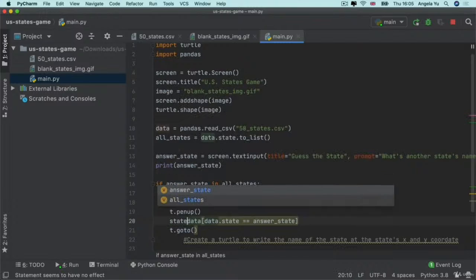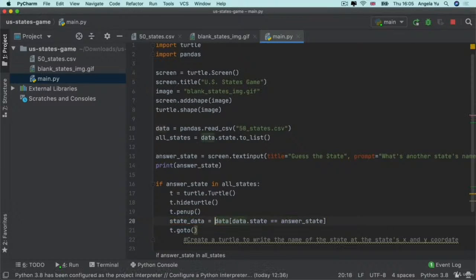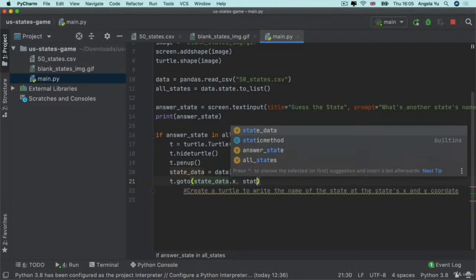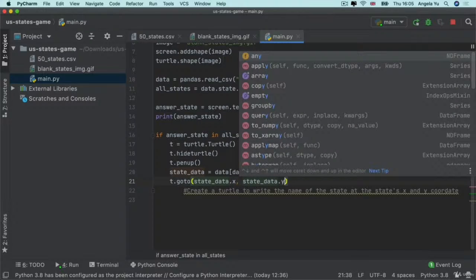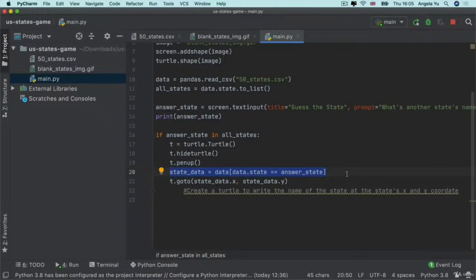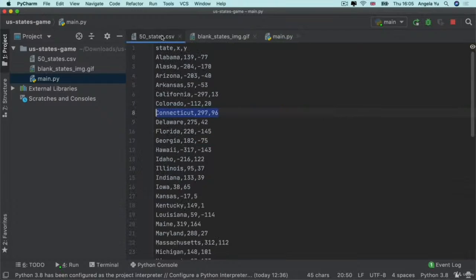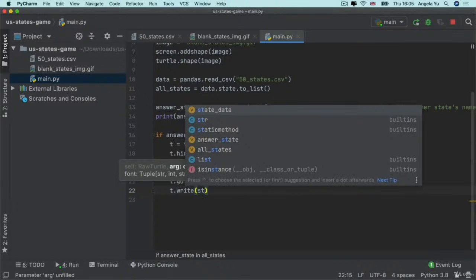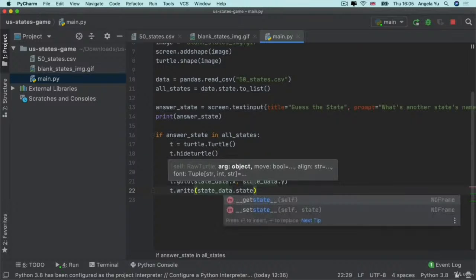So I'm going to save that under something called state_data. And now I can tell my turtle to go to state_data.x and state_data.y. Because this is a row of data, I can tap into its attributes using the names of the columns, the X and the Y. And once my turtle gets there, then I want it to write the name of the state. So it's going to be state_data.state.